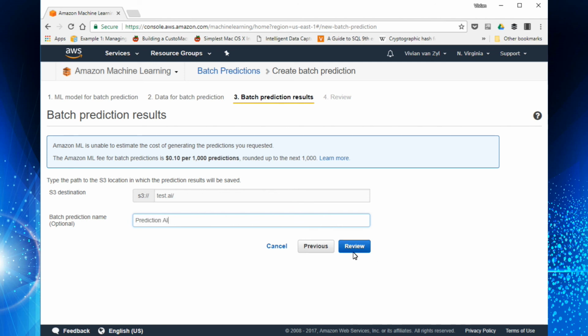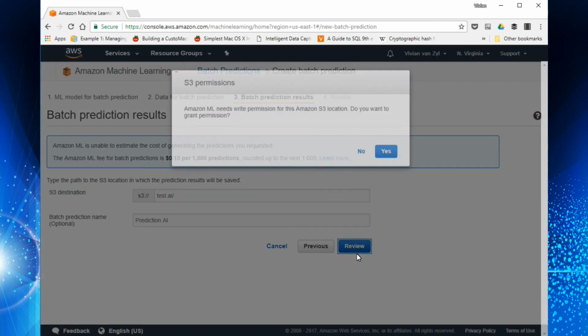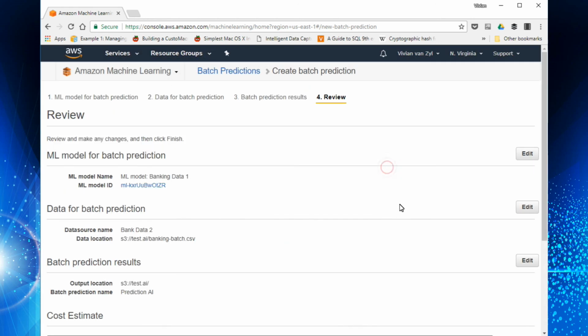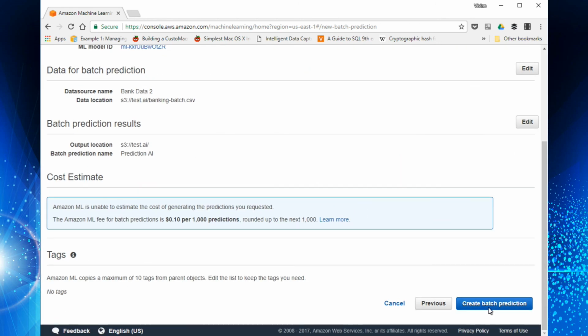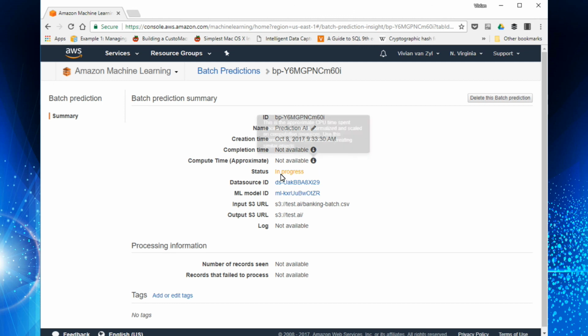AI, something like that. Okay, we're going to review that, and it wants to know that it has write access and all of that, and now it's going to create this batch prediction. So it's now running and it's in progress already. It didn't queue up this time, and it's going to produce it in prediction AI.